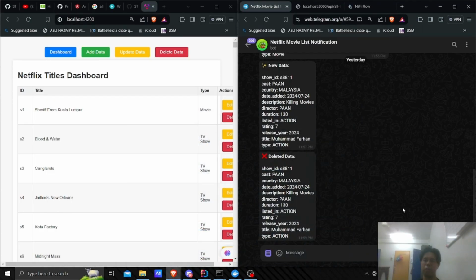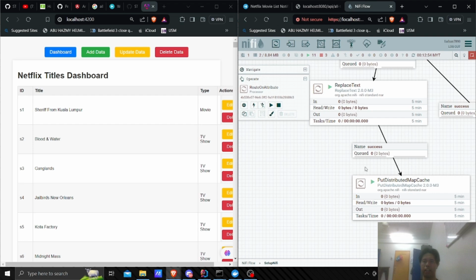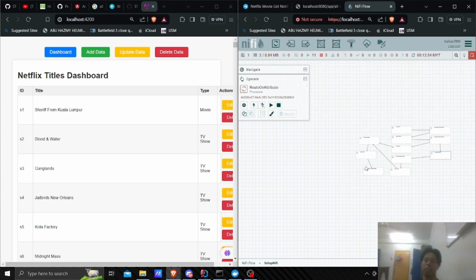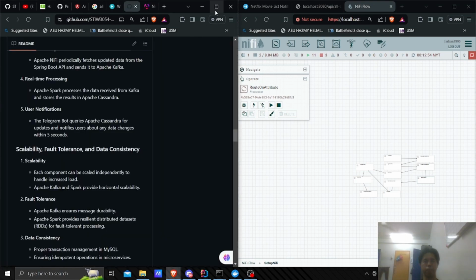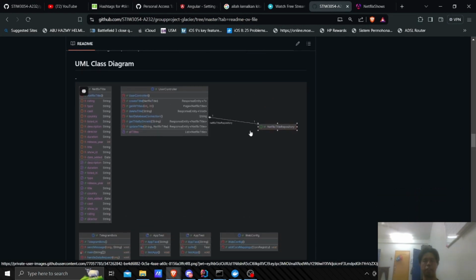Okay, guys, we move on to the next stage. But before that, I already explained how the Netflix movie list notification diagram board works, and I already explained how the Angular part works for adding data, updating data, and deleting data. I also explained the NiFi flow. Lastly, I'm going to show you our UML diagram. Here is our UML diagram, as you can see.